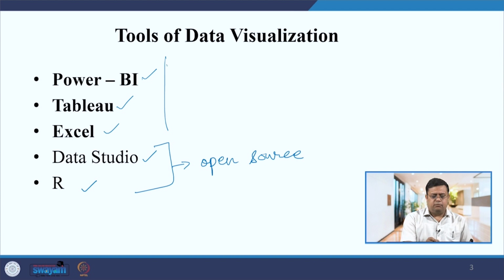Only in terms of visualization may the quality differ, the kind of graphs that you are getting. In terms of the presentation, that may differ. So these tools may be useful for visualizing the data.